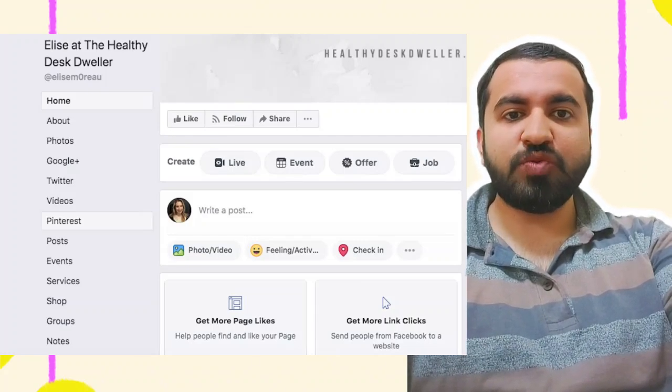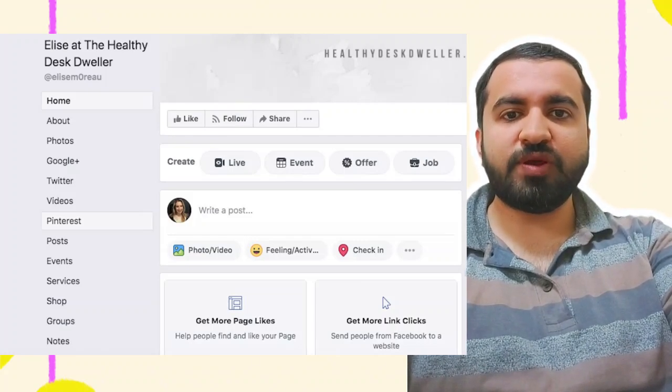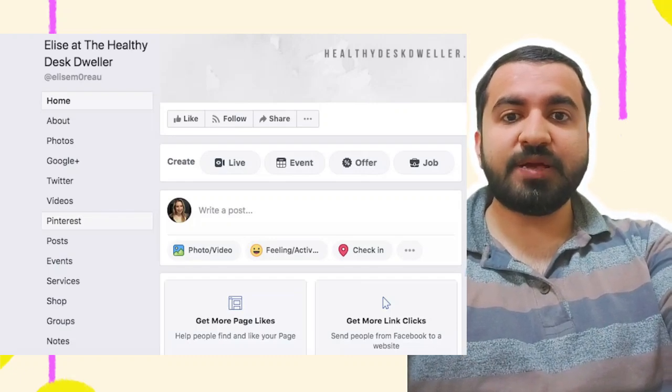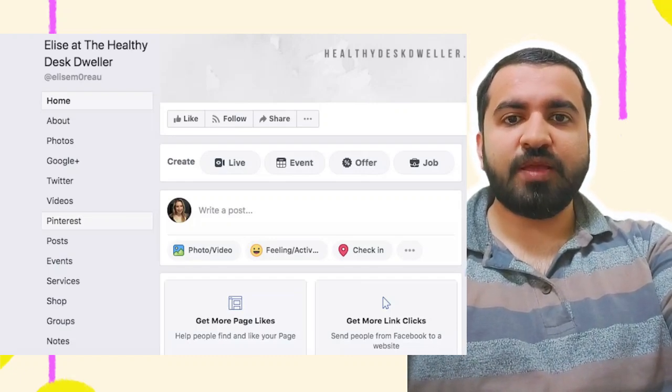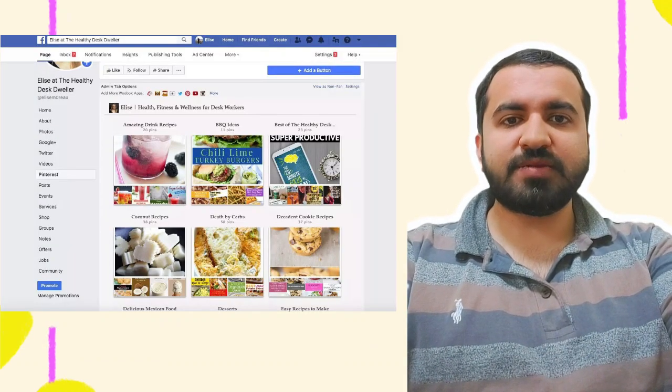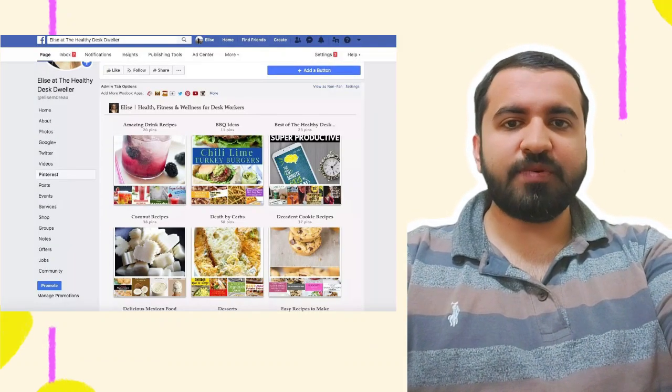Step 7. In a new browser tab or window, navigate to your Facebook page and select the Pinterest tab that appears in the left menu. Step 8. Your boards or pins from your Pinterest profile display on this tab.